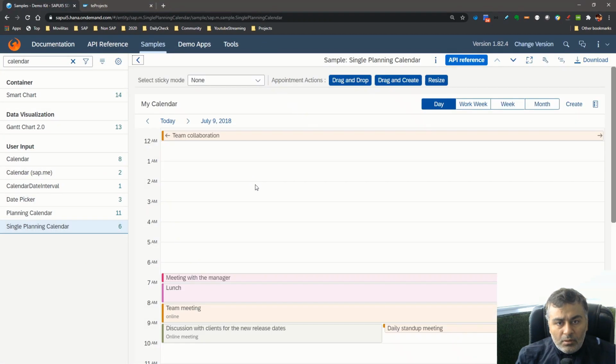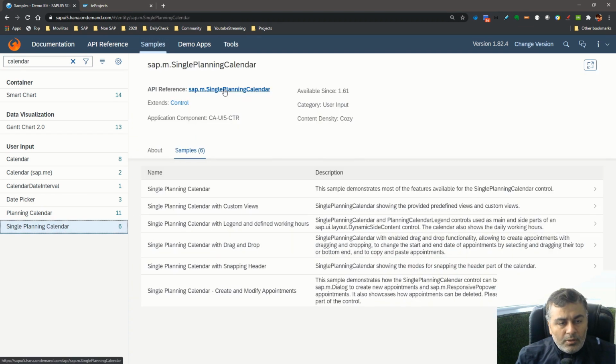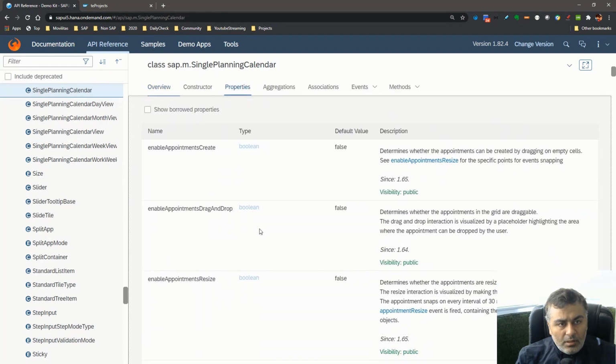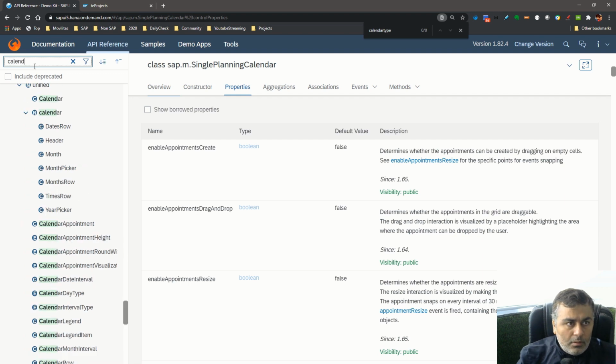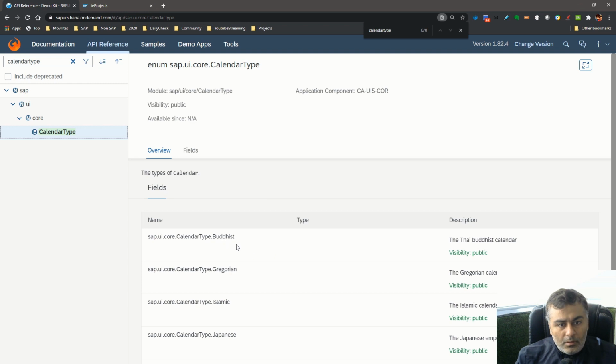Let me first make it big. I need to understand what this value is, right? So one way is I can have a look at the documentation, and search for calendar type. Yeah, here it is, calendar type, it is Buddhist, and this is not this calendar type. It is a different one.